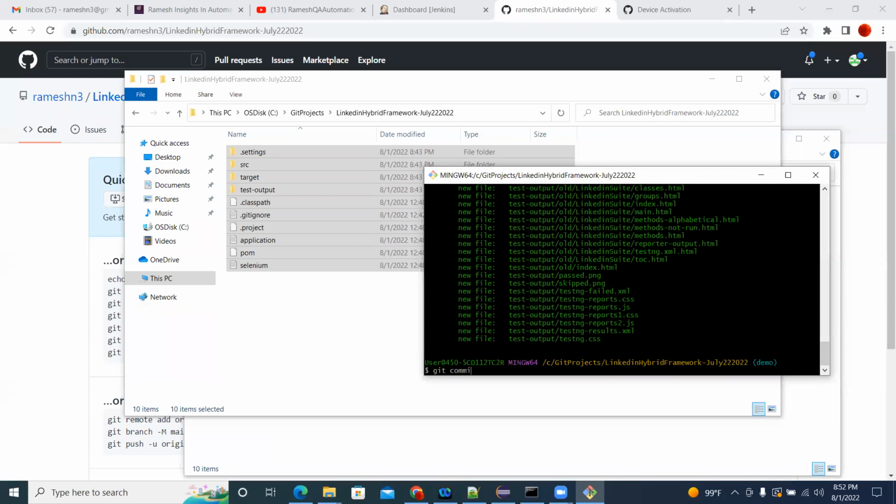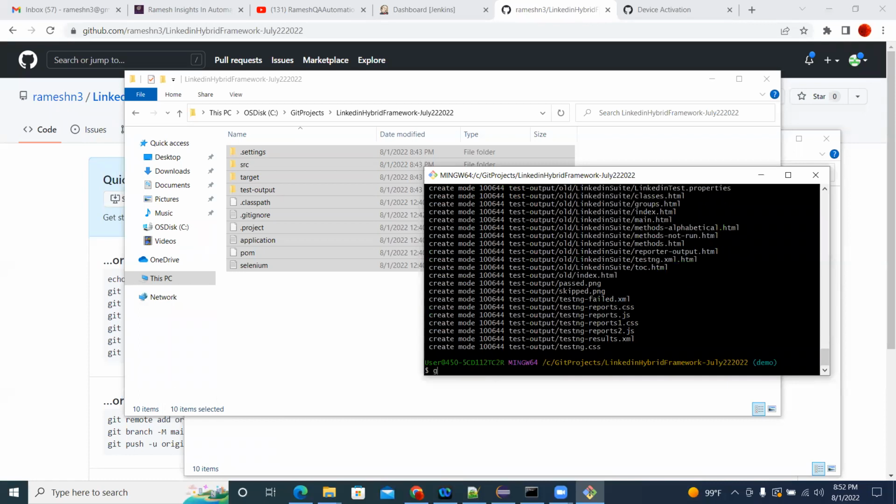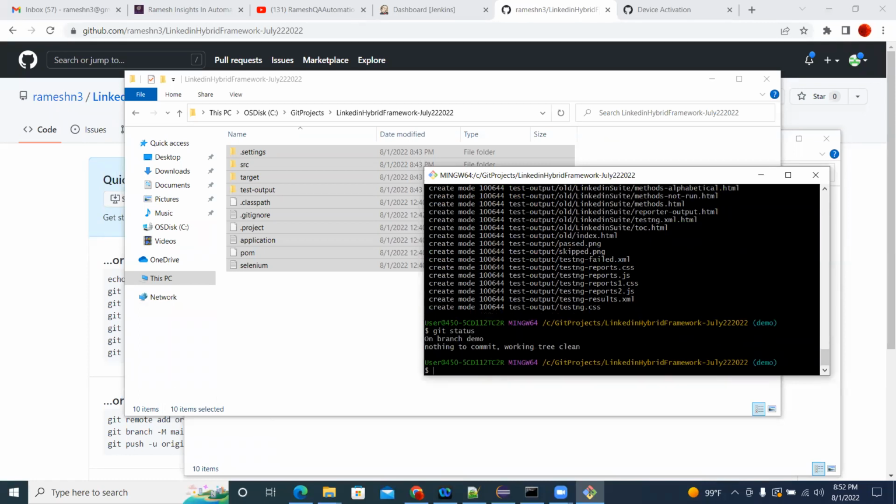Git commit -m, my first commit. So all the files are added. If you do git status, nothing to commit. So it is in the demo branch. You can create a new file, you can add new files, you can delete files in your branch. It won't affect other people. You should not work on the main branch or master branch. So once you clone the master branch to your local machine, you create a branch.